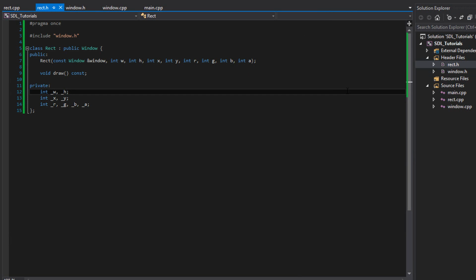And this just makes a lot more structural sense. Our window should not be responsible for drawing our rect, just like our rect should not be responsible for maintaining our window. So we have two separate classes, although rect inherits the renderer from the window, because we want to use the same renderer for both classes.